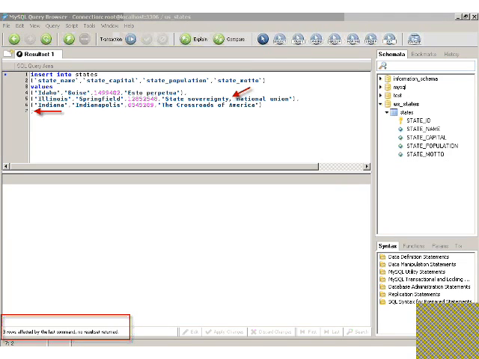Here's an example of using the same statement to add multiple items. So here I'm adding the states of Idaho, Illinois, and Indiana. Each item is in parentheses, separated by a comma at the very end. And also, in between the parentheses, each item is separated by a comma there as well.